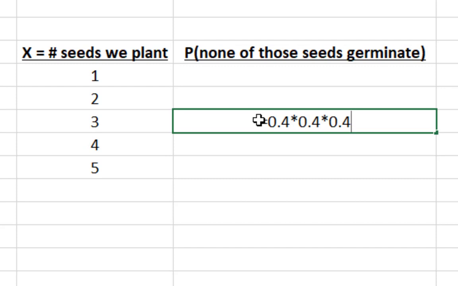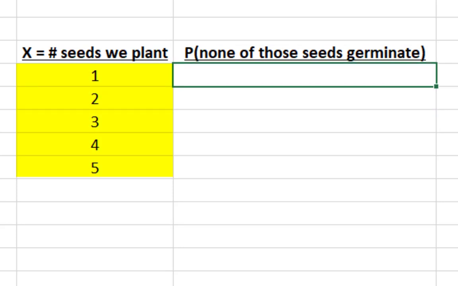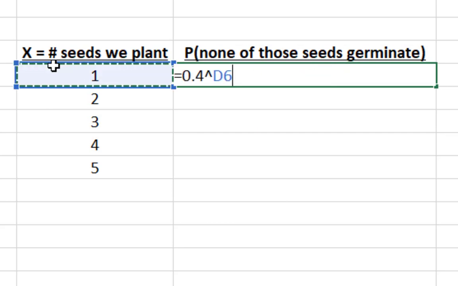But the thing about it is, this isn't why we have spreadsheets. What we want to do is tie that 0.4 probability that we know is the chance of one of the seeds not germinating to the numbers here in column D. So what I recommend is doing it this way. Let's go equals 0.4 to the power next to it.